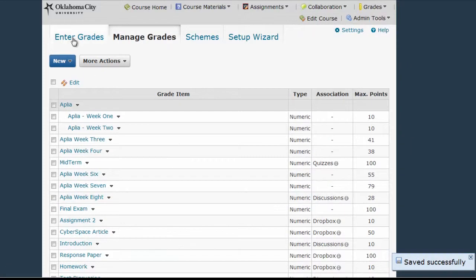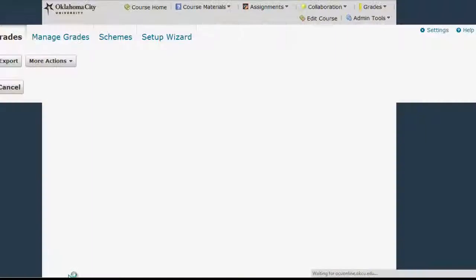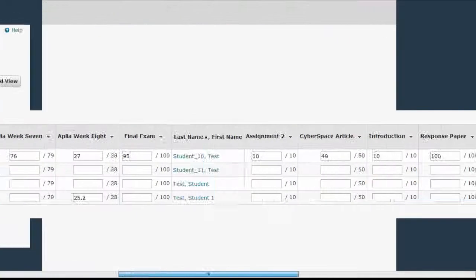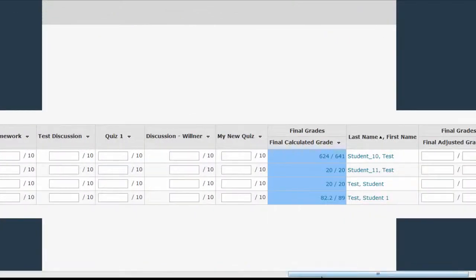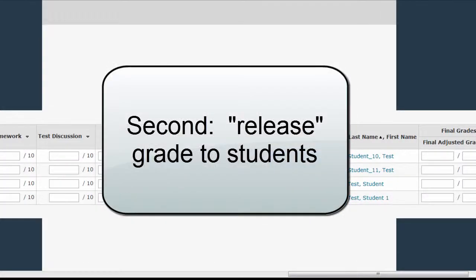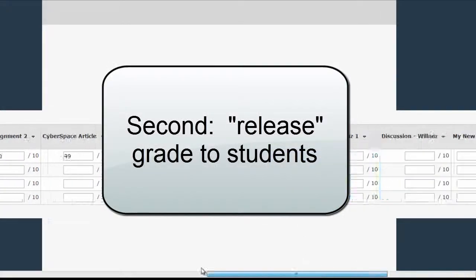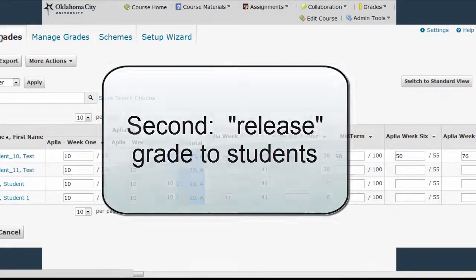Now, when I return to the Enter Grade screen, I can scroll over and see that there are indeed points showing up in the final calculated grade column. This ensures that the grades are visible to me. Now I need to make them visible to my students. To do that, I return to the Enter Grades screen.